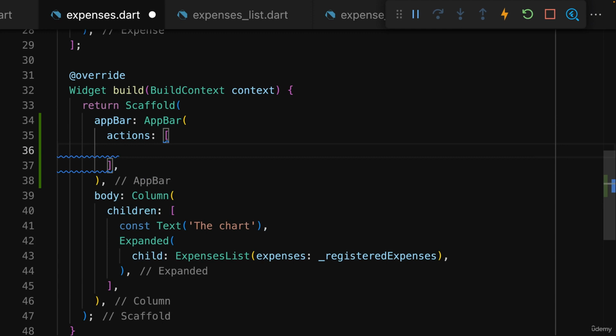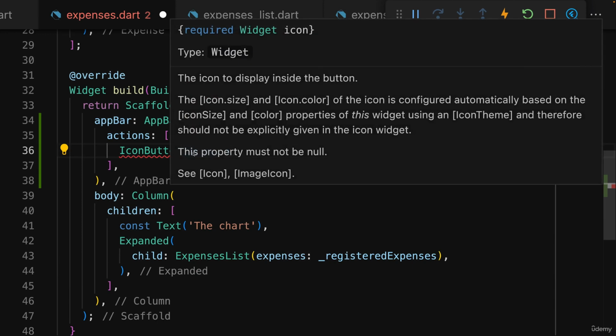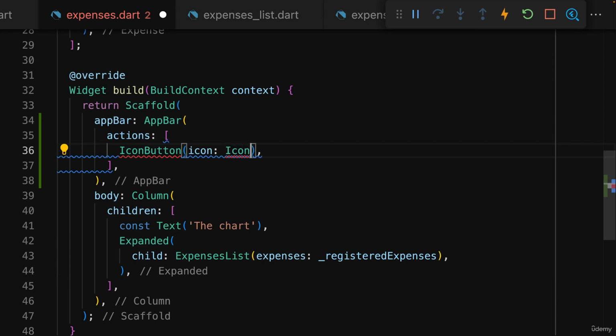Now here you could add a text button or an elevated button or any other kind of button you already saw in this course, but here I'll use the icon button instead, which is another built-in widget you can use in Flutter to display a button that only contains an icon. So not text and icon, but just an icon. For that, icon button needs the icon named parameter to be set, and it should be set to a widget, but of course here typically you use the built-in icon widget. And here I'll use the built-in add icon widget like this.